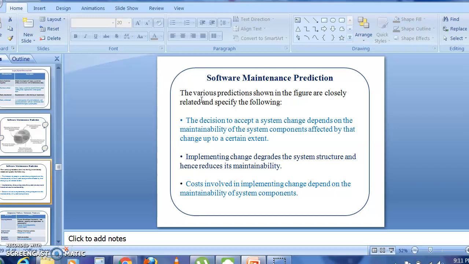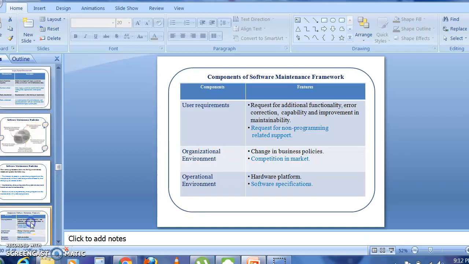The decision to support a system change depends, up to a certain extent, on the maintainability of the system components affected by that change. The next one is that by implementing many changes, my system structure might degrade, and because of this my maintainability may reduce. The next one is the cost involved. Suppose many changes are going to come for upgrading or for performance improvements, whatever it might be. By doing these changes, I have to pay for my resources, so the cost of the software system also increases.